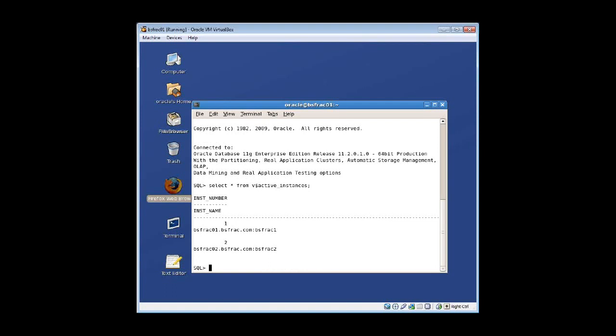It does allow us, however, to practice, configure, learn, and install Oracle RAC without the need for physical dedicated hardware.